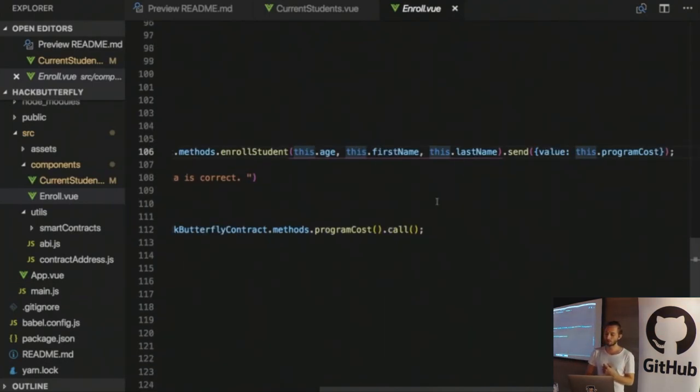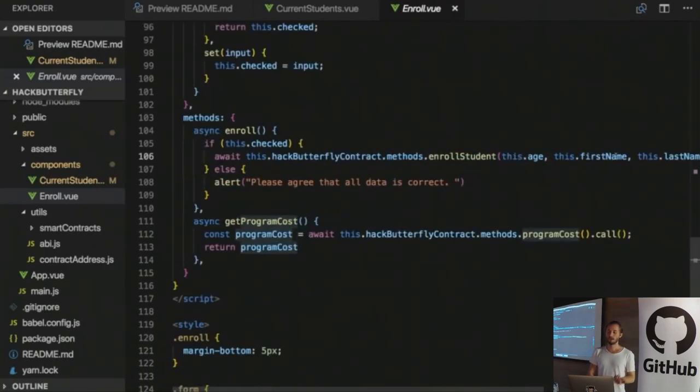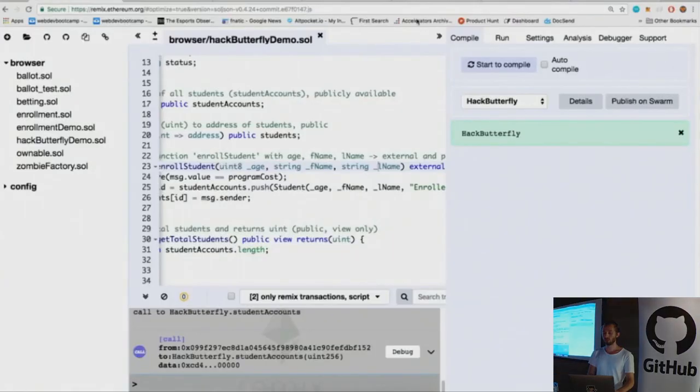And then instead of call, which we saw in the previous examples, we do dot send, because it actually sends money, it sends value to the smart contract. What it sends is basically the program cost that you defined earlier, so the 5 ether. Then we await this, and done. And then we have a student. So this is how you enroll.